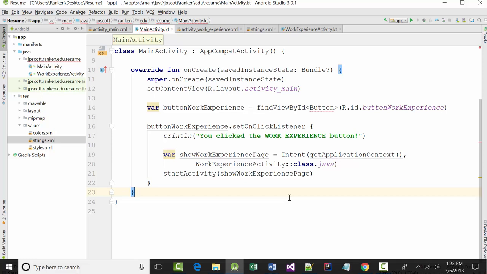You know, class.java. This right here says begin. That says begin that intent. So that says start that activity. So in other words, what should happen when you click that button is it should go to the next page. After you put in everything, and if it appears that it doesn't have any errors, save it and try to run it and see if you can go from your home page, click your work experience button, and see if it goes to the next page.